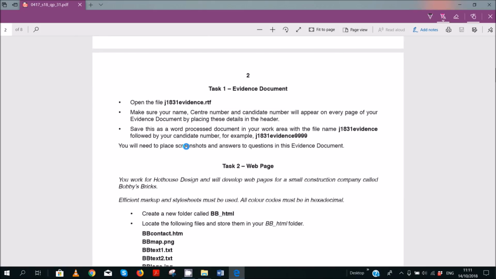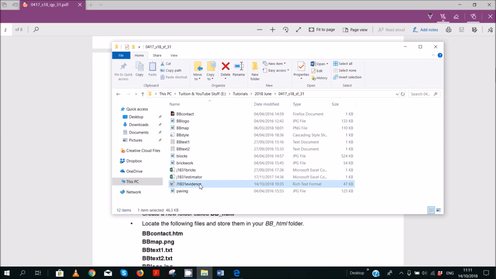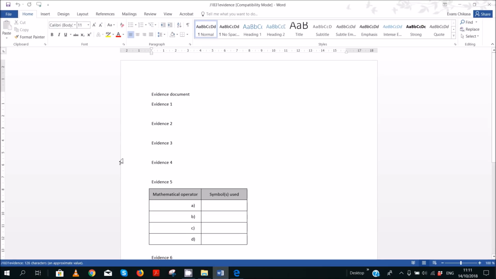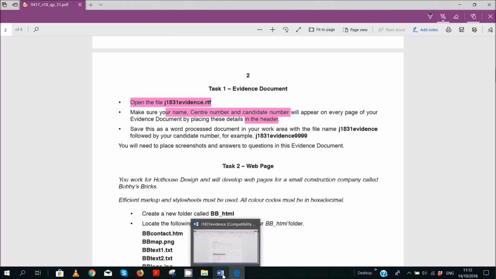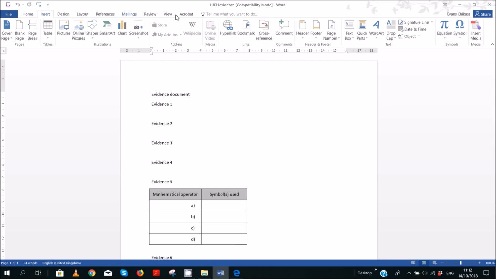So task 1 evidence document, open the file J1831 evidence.rtf. So we've opened the file. Make sure your name, center number, and candidate number will appear on every page of your evidence document by placing these details in the header. So let's go ahead and add our details in the header.